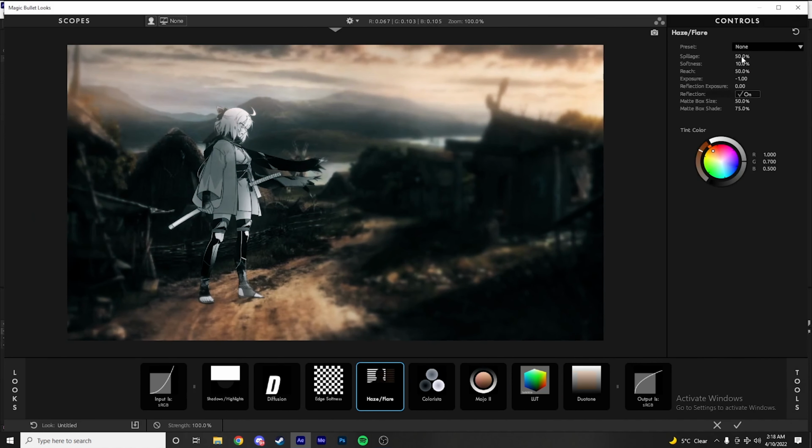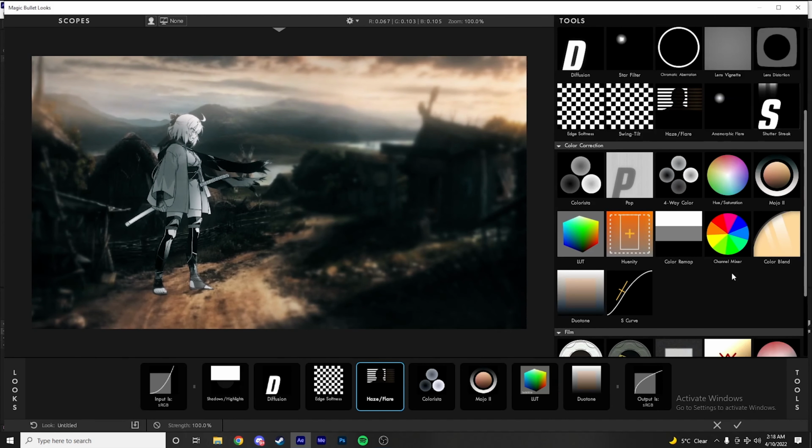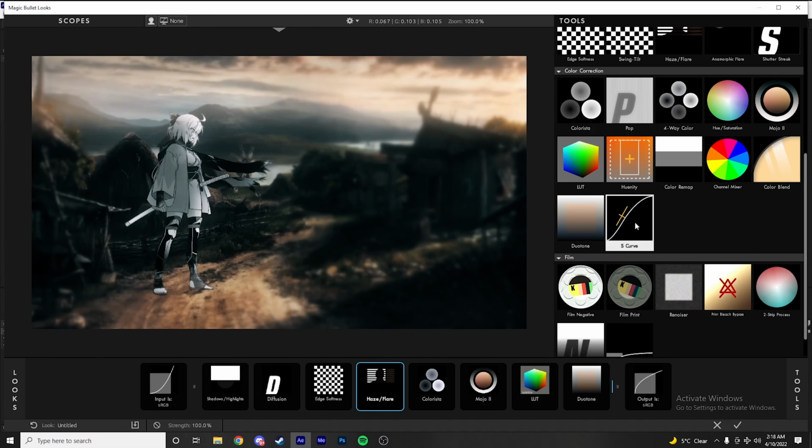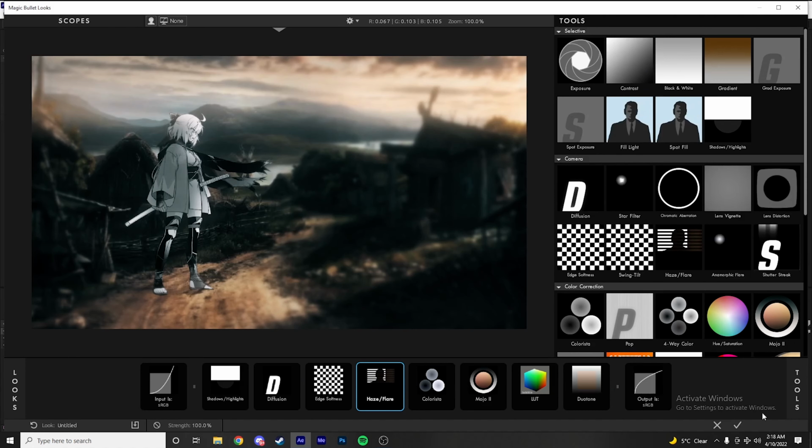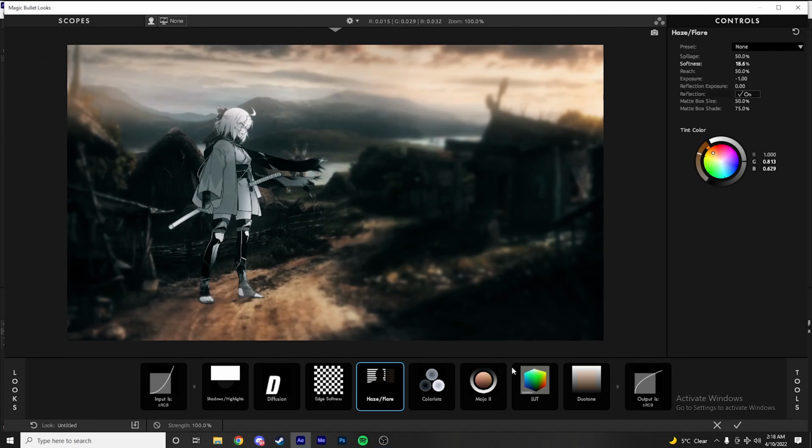And in haze flare, you really don't touch anything else but the color. But it just depends on your scene. I'm gonna up the softness, and that's basically it. You can add S curve or color blend, but it's not 100% needed. In this case, this is all we need.